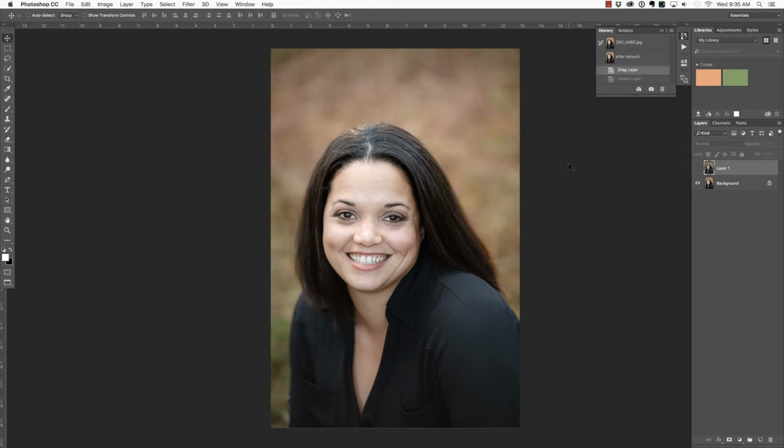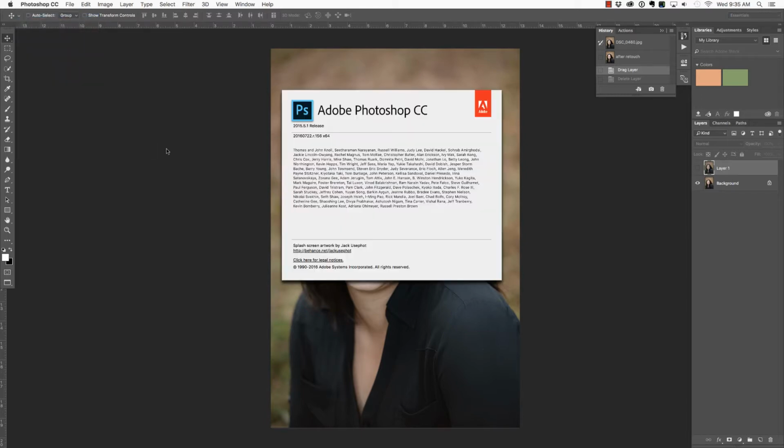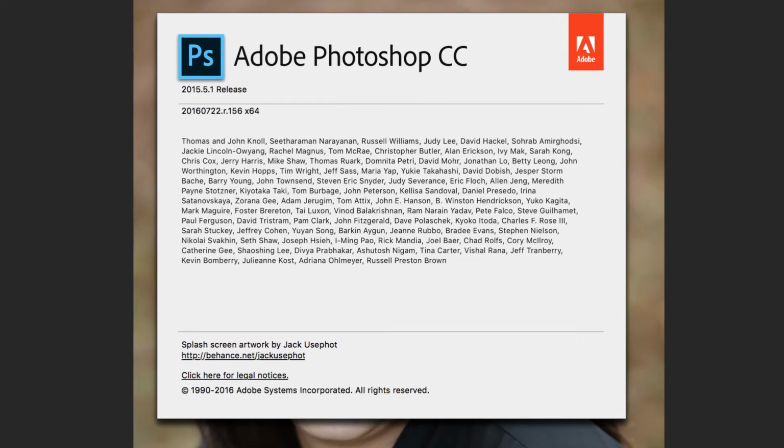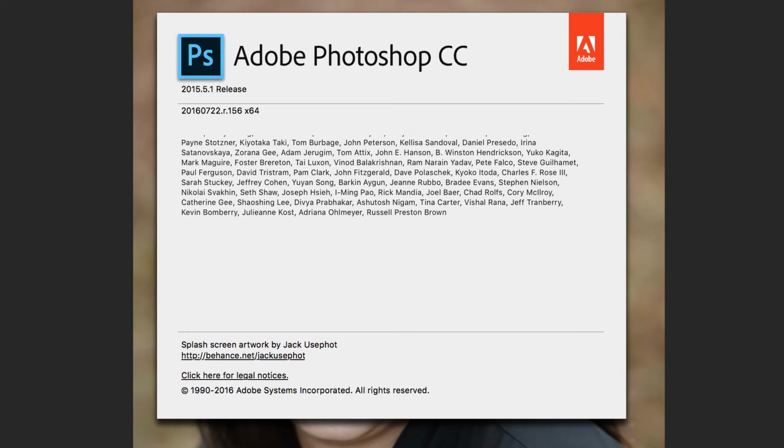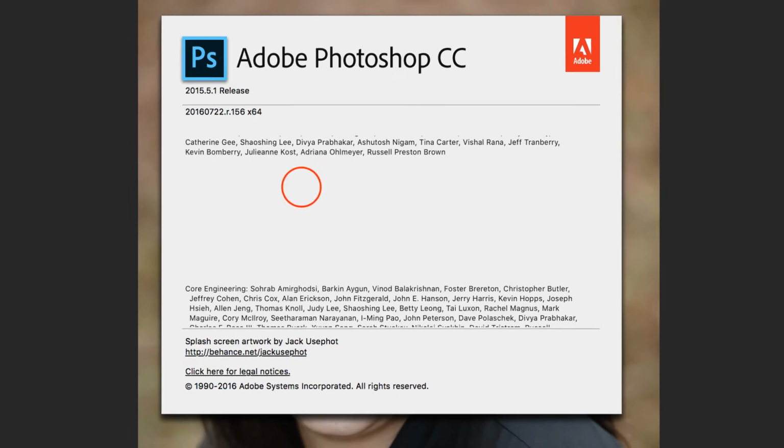Today we're going to look at the new facial Liquify tool inside of Photoshop CC. But first, you're going to want to make sure that you have the latest version of the Creative Cloud. So you're looking at 2015.5.1 or newer in order to access this tool.